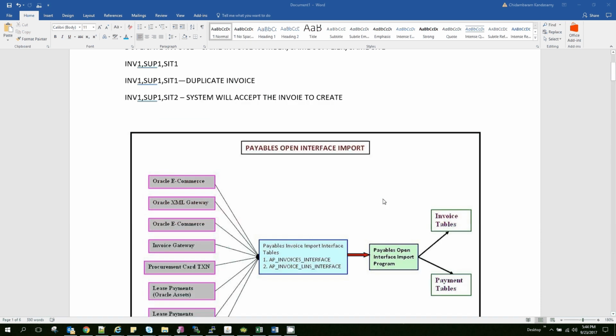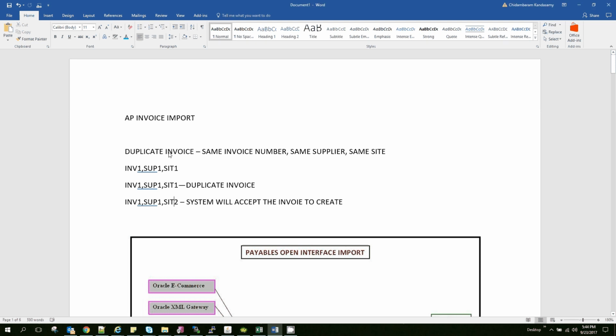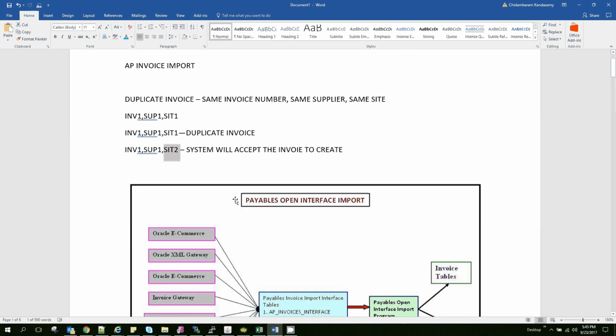Here is one more thing we need to check and remember: the duplicate invoices concept. If the invoice number is the same, the supplier is the same, and the site is the same, once it is created, if we try to create it again, the system will not allow it, because this is a duplicate invoice. But in the other scenario, where the invoice number is the same and the supplier is the same but the site is different, the system will allow us to create that invoice. So this is what we need to remember.